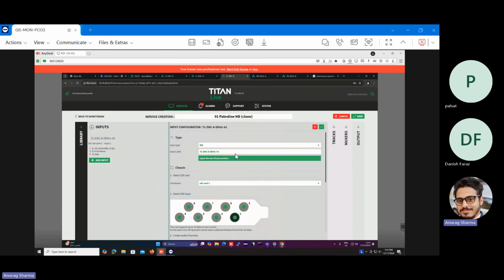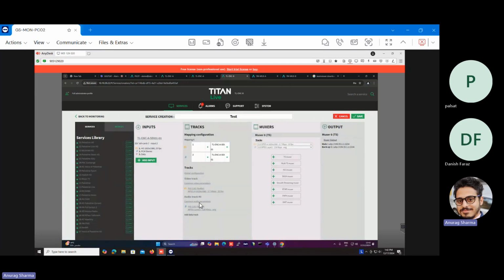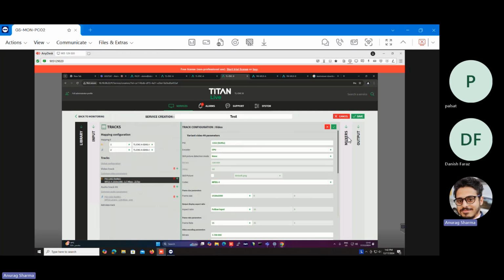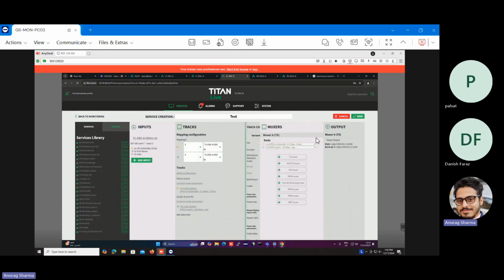For sure, the second service will have a different input. So we'll change the input, and we'll change the name of the service for the second service which we are creating. And if you need to change the bitrate, then you change it. Otherwise, if you need to change only the output PID, you just change it here. Okay, we'll go to Muxer.